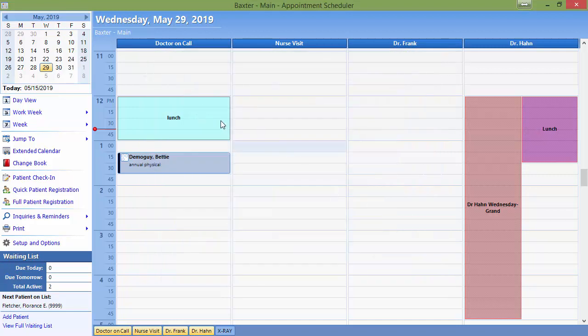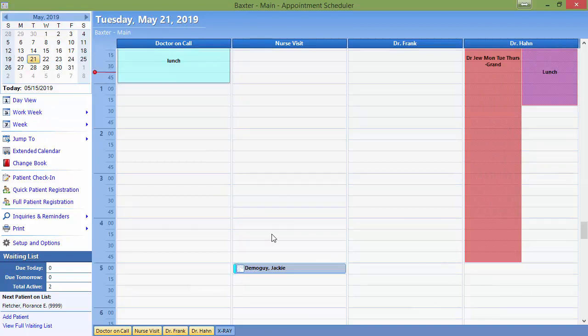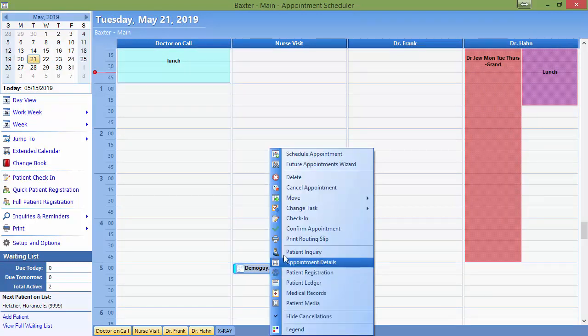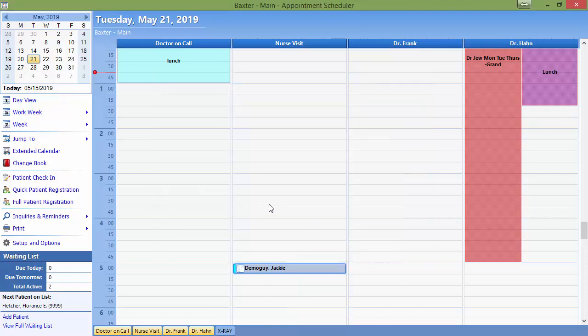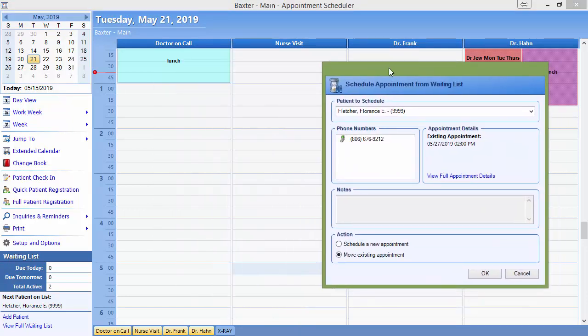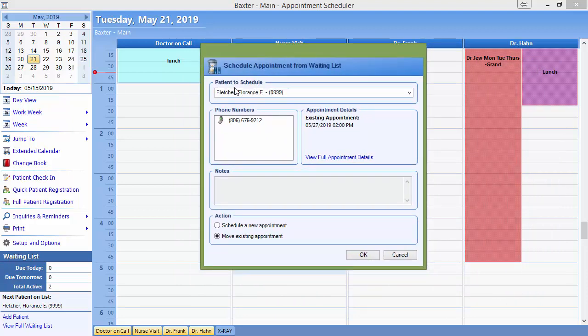So now, how does that behave when a cancellation actually occurs? If I come here and pick this one, cancel any appointment that matches. I'm going to cancel for whatever reason. It's going to pop up and say, hey, you just canceled an appointment. That means a slot's now available. Here is my list of patients that are on the waiting list.